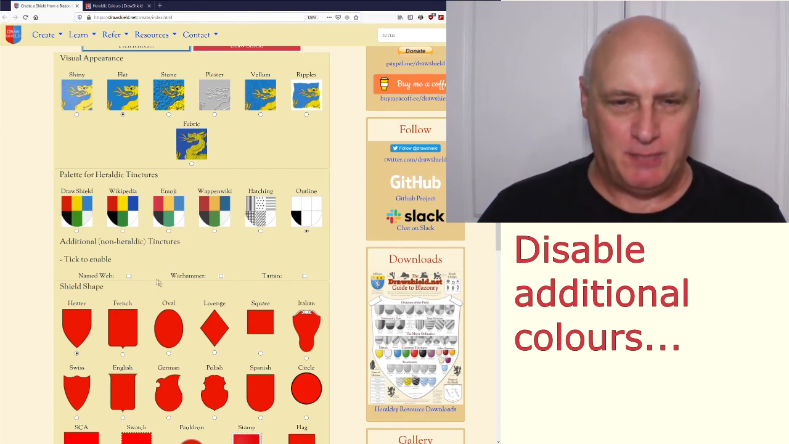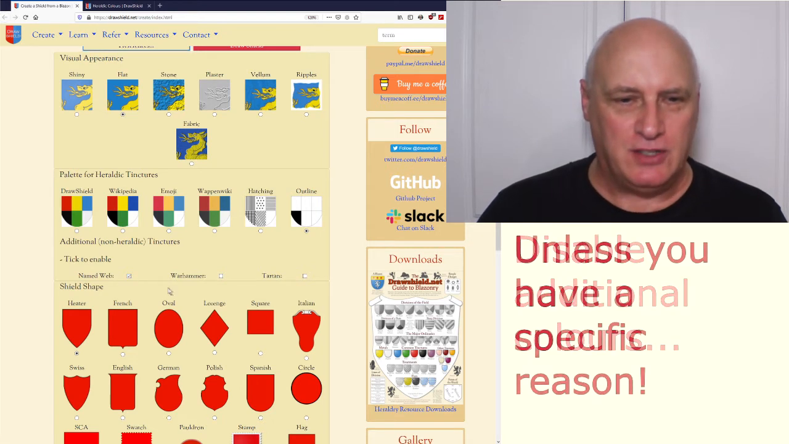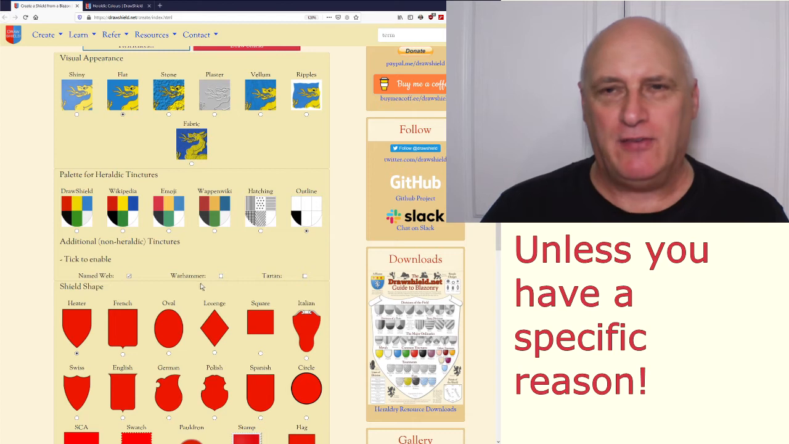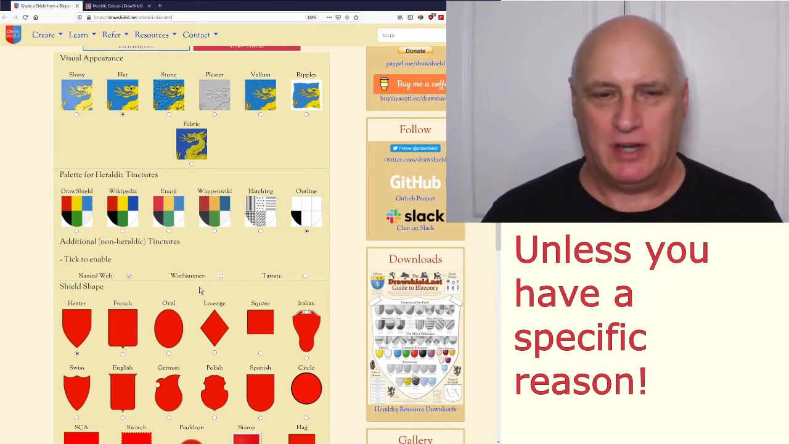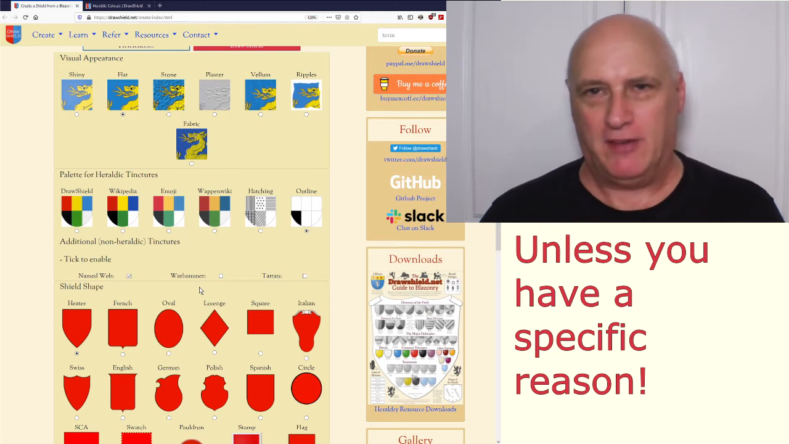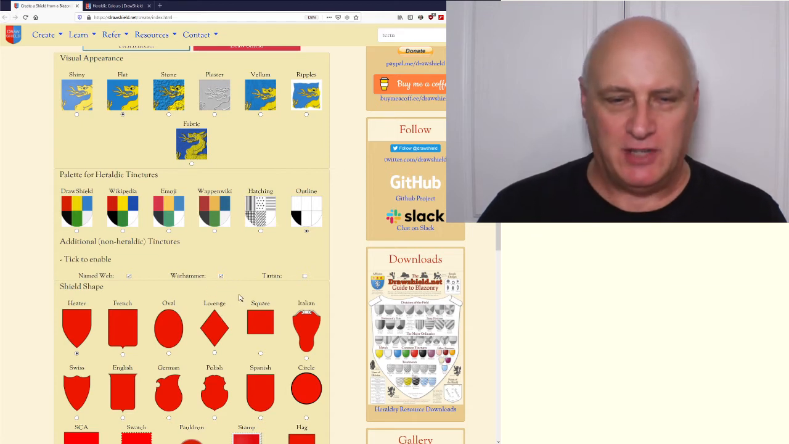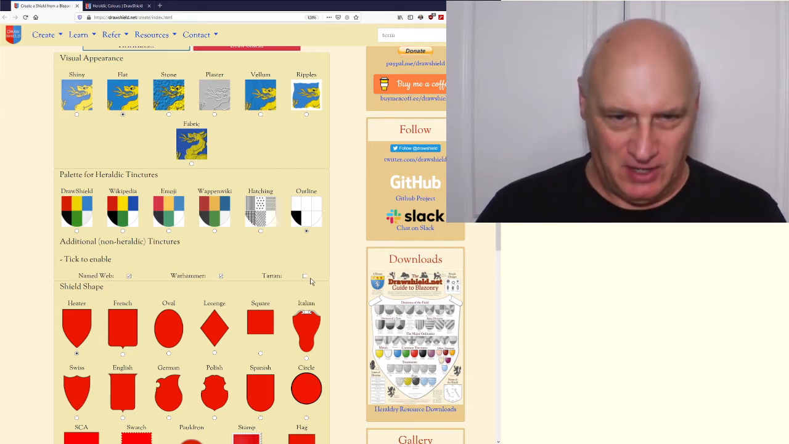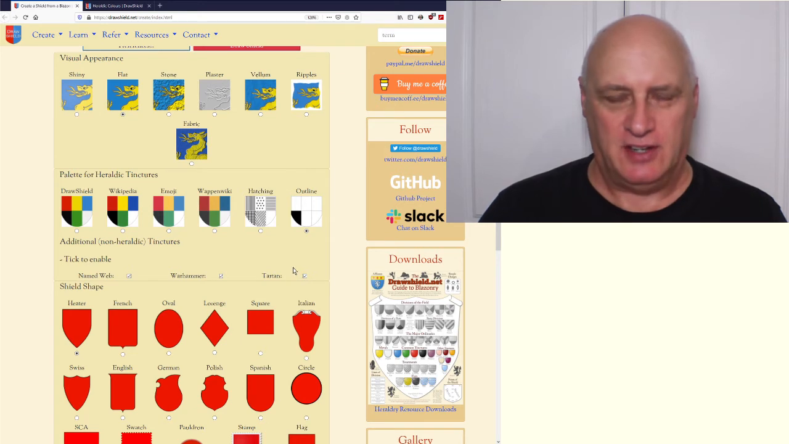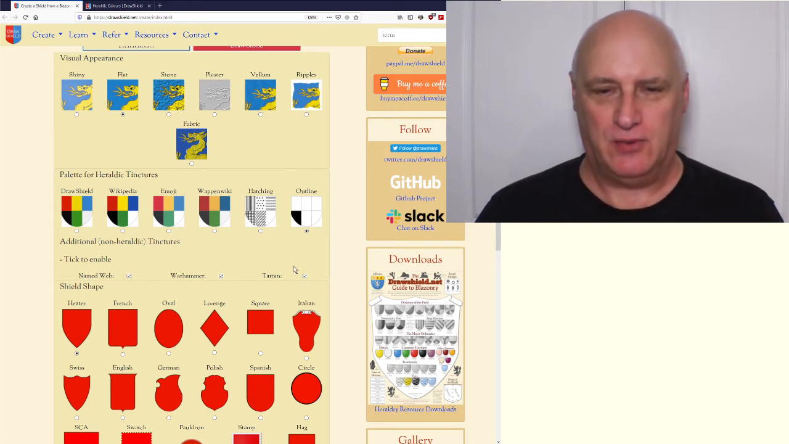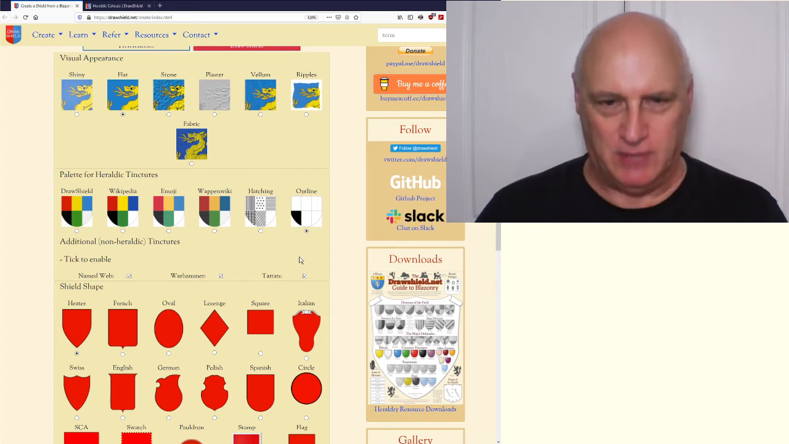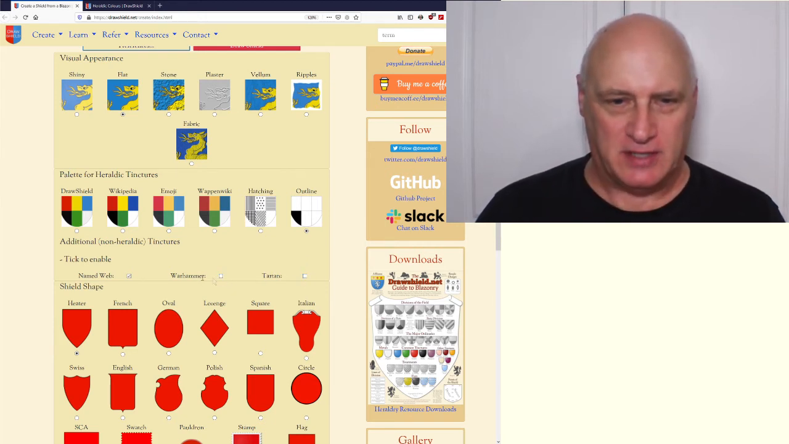There are some special purposes, special reasons for using them. You might choose to use the named web colours if you are creating a flag. Flags have a much wider range of colours. There'll be another video all about flags, but I would generally only use the named web colours if you're drawing flags. Warhammer is really designed for drawing pauldrons for Warhammer 40,000 use, and the set of tartan colours is really intended for fabric design. Again, there will in future be separate videos on all of those topics. Feel free to take a look at them and experiment, but by default I would recommend leaving them off.